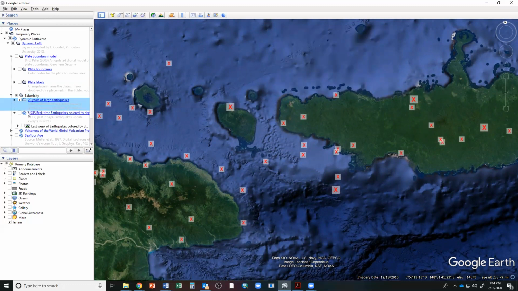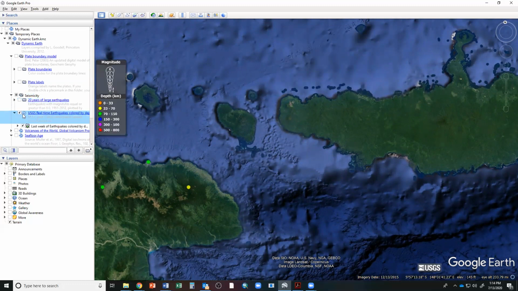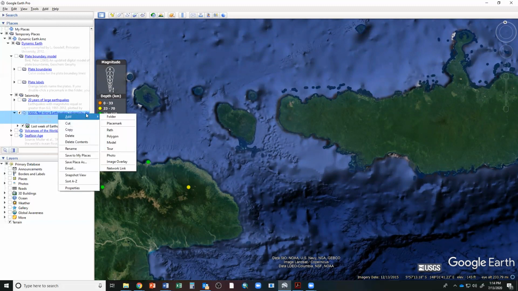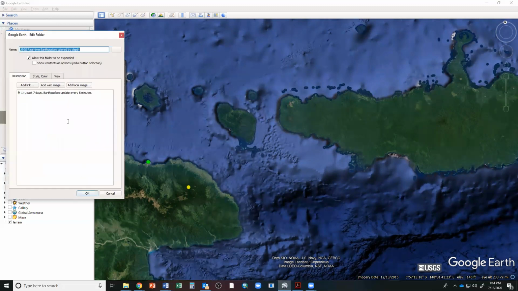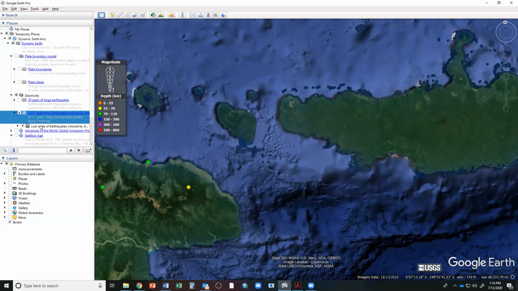Okay, turn that off. Let's do the real-time earthquakes. Okay, so this is probably not working for yours. So this is something that you're going to need to update. But let me show you how to do it. It's actually very easy. So right-click this USGS real-time earthquakes colored by depth and go to properties. On properties here, we've got this. I told you to go to the wrong one. You want to go to last week earthquakes colored by that.